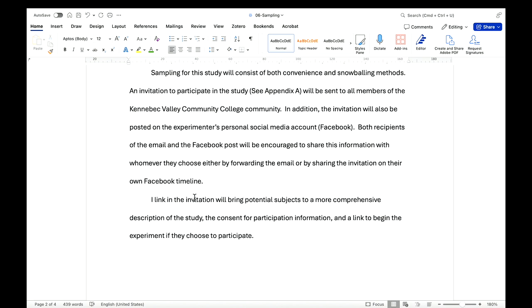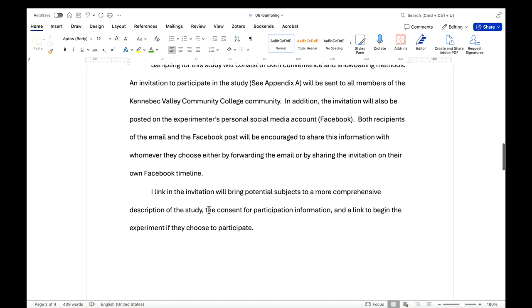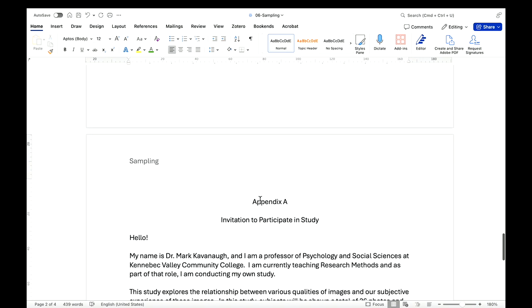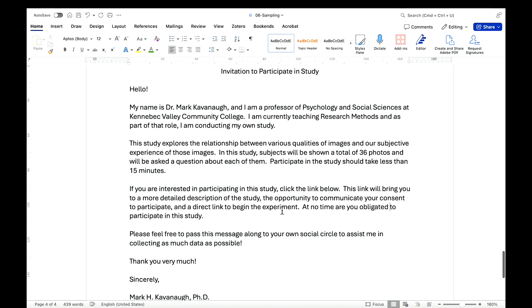I'll fix that. A link in the invitation will bring potential subjects to a more comprehensive description of the study, the consent for participation information, and a link to begin the experiment if they choose to participate. That's it. This is my sampling, how I'm going to use convenience sampling, how I'm going to use snowballing, and then in this case I'm saying what that link will bring them to. I then go down, here's my references that I've just been copying from place to place, and then I get to my appendix. This is word for word what I'm going to send out in both the email and in my Facebook post.